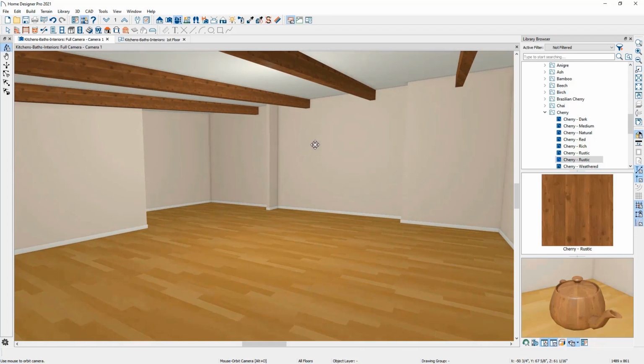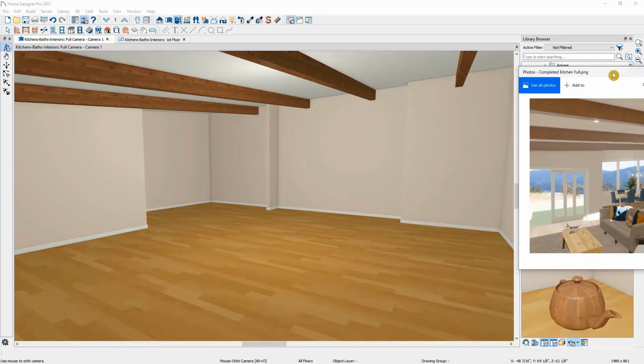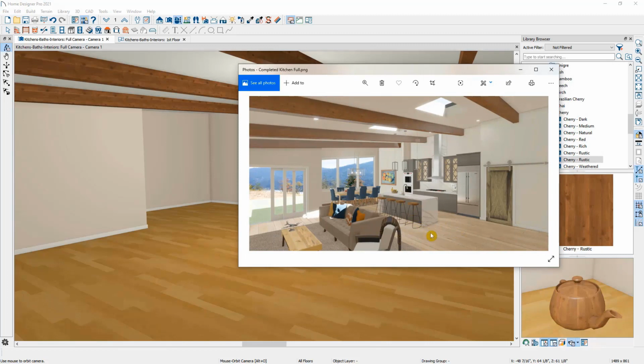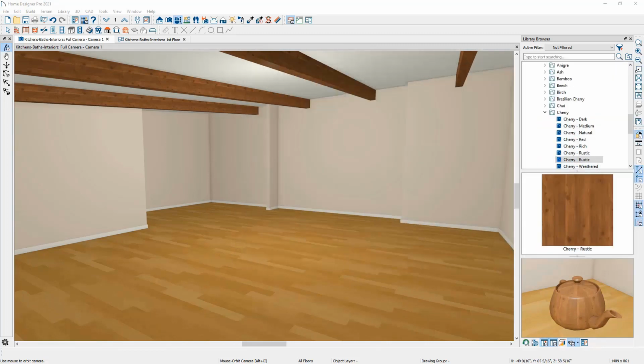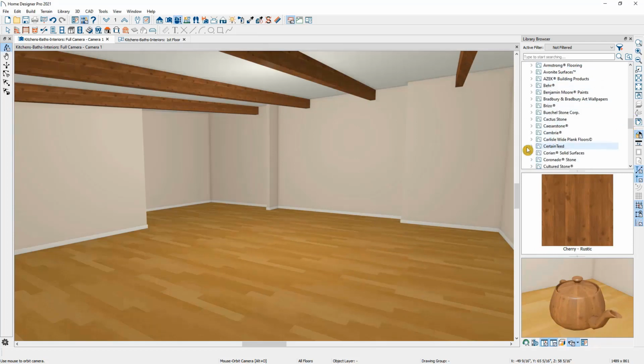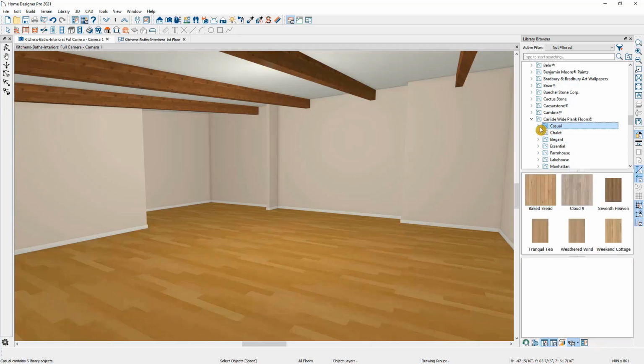So while we have our library browser open, another material I'm going to adjust is going to be our flooring material to match what you see in the photo. And this material is going to fall under our manufacturer catalogs. So in my library, I'm going to go down to the manufacturer options, expand it. And then this is going to be from our wide plank flooring, Carlisle wide plank flooring. And I'm just going to find where that material is.